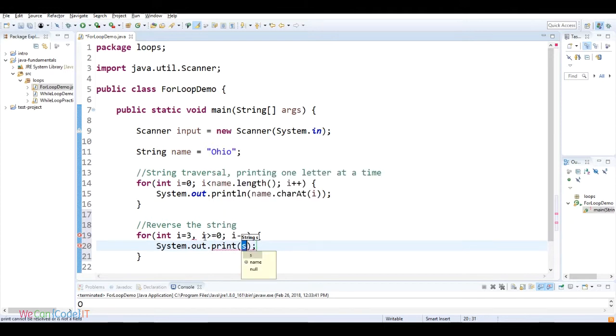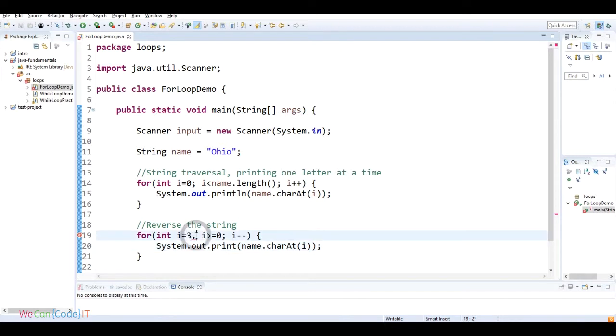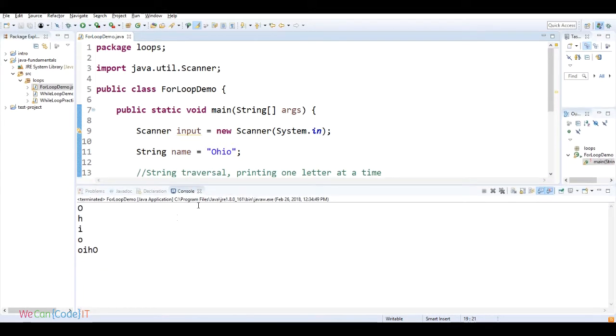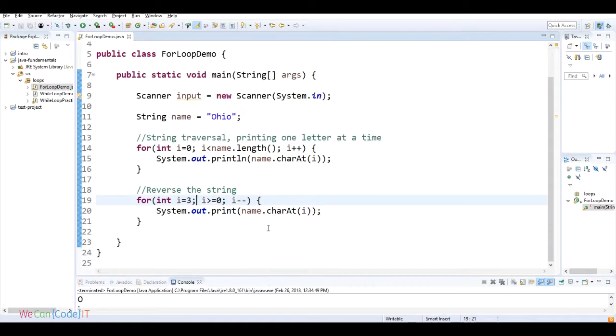Let's print the character at position I. Like I forgot a semicolon there. All right. And notice that we went backwards with Ohio here after we went through line by line. So we've done two different demonstrations there.